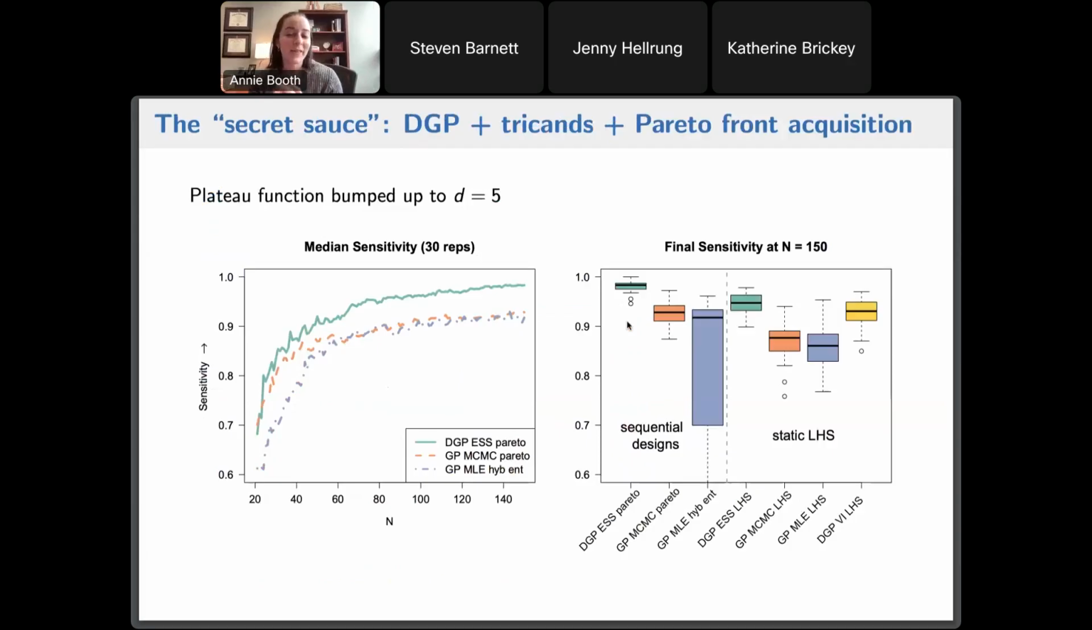So altogether, I took that plateau function, I bumped it up to 5 dimensions to make it harder. I started with 20 points, and then I did 120 sequential acquisitions following our method. The green line here is our deep Gaussian process with those Pareto front TRICANS acquisitions. And we looked at sensitivity in terms of classifying failures, and it outperformed the stationary GP with the exact same method. So the green and the orange, the only difference is the model, deep. But it also outperformed the stationary GP with the state-of-the-art just optimizing entropy.